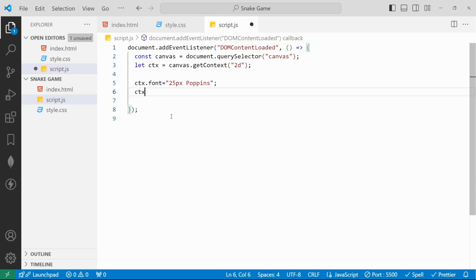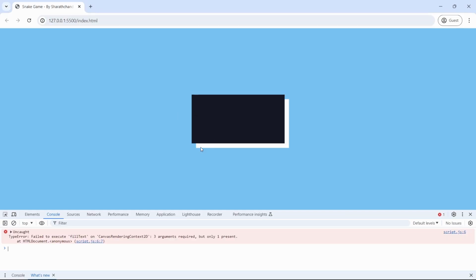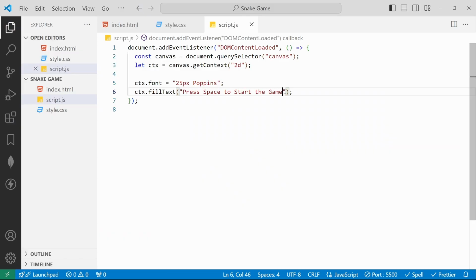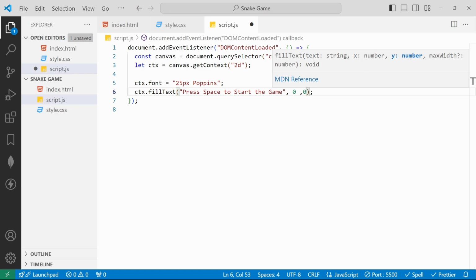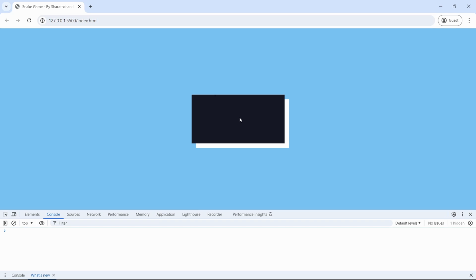Again, we'll use ctx dot fillText. This will help us add the text. Inside that, we'll set "Press space to start the game". If I save and go to the browser, here we are getting an error: fillText requires 3 arguments. Here we need to set the position arguments with 0 and 0. This will set the position of x and y. The HTML canvas is a two-dimensional grid, so we only use x and y. If I save and go to the browser, now the error is gone, but we can't see the text.